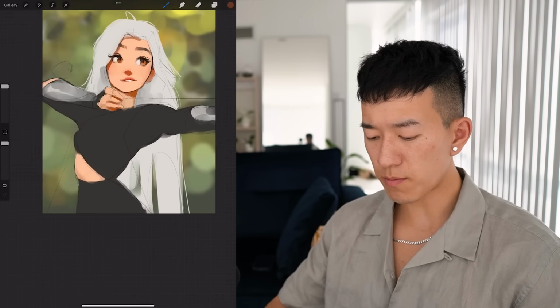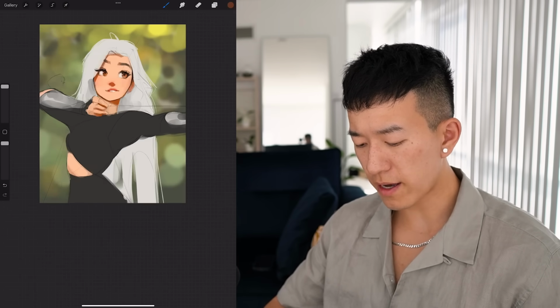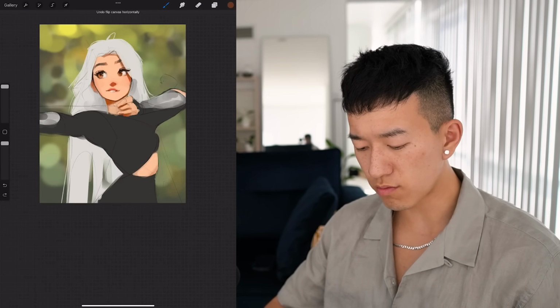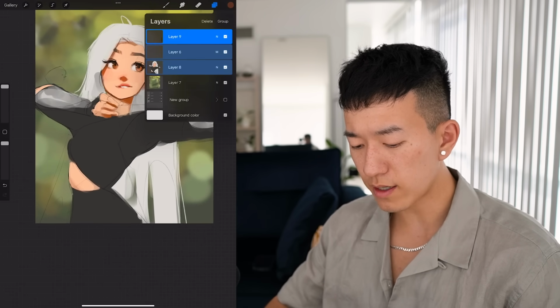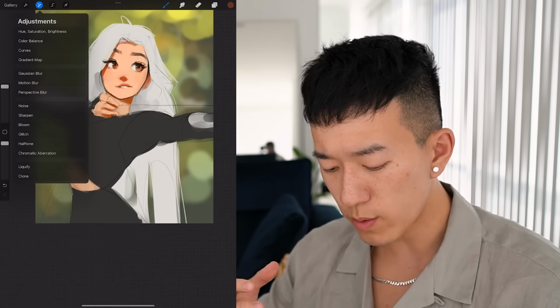Okay, so at this stage, I'm really liking it. I'm flipping the canvas back and forth, making sure there's no glaring major mistakes here. I'm really liking the way the character's looking. So I think we can go into smaller details, refinement, and doing a little bit of line art.